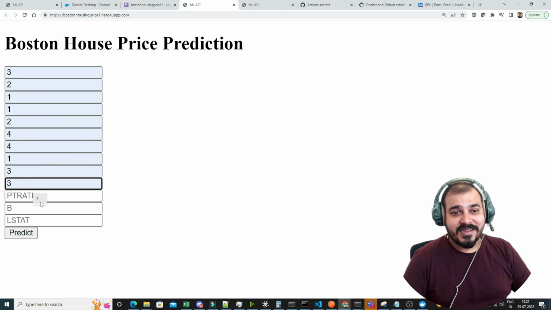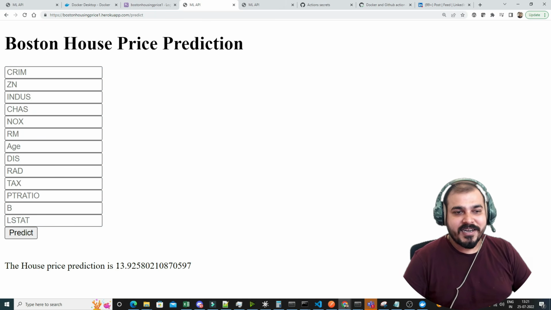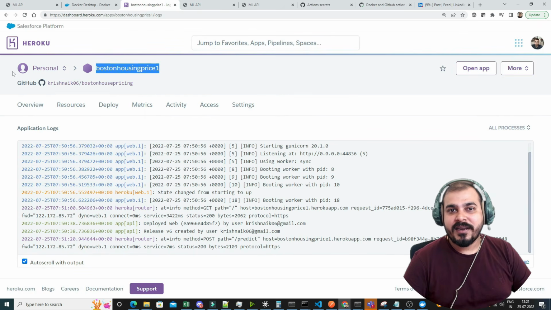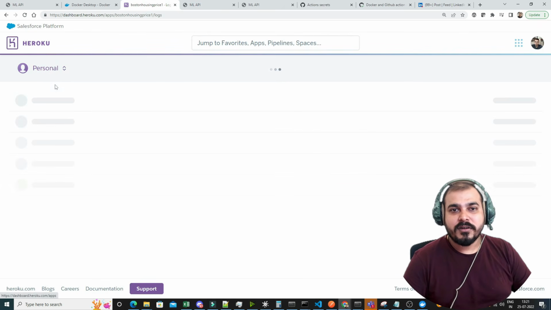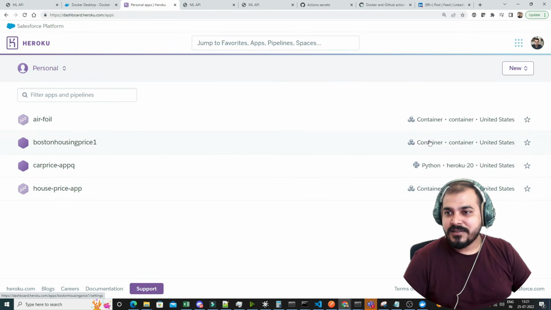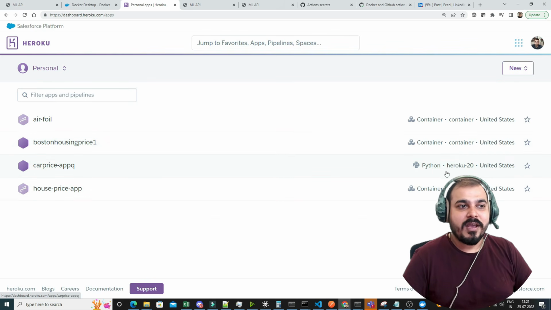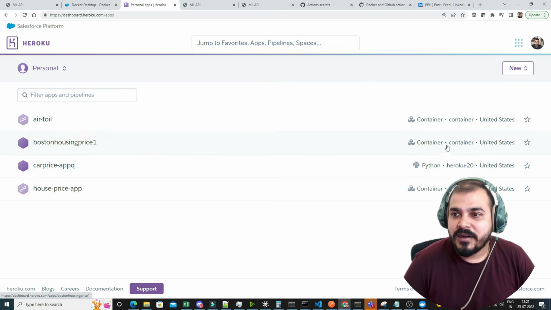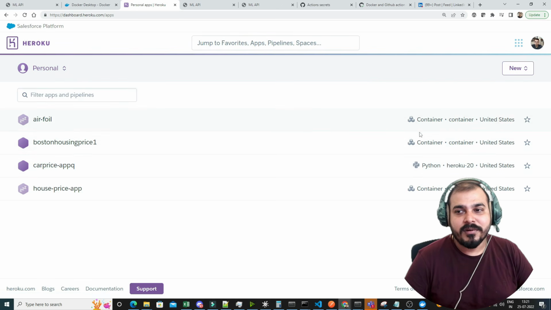And now this entire thing is running in a Docker container. If you don't believe me, I'll show you that proof also. Once I predict it, this is my output. It's working absolutely fine. If I go over here into personal, here you'll see now it is running as a container. See, before, if you just deploy a Python application, it will look like this. But if you are deploying it as a container, you will be able to see like this.